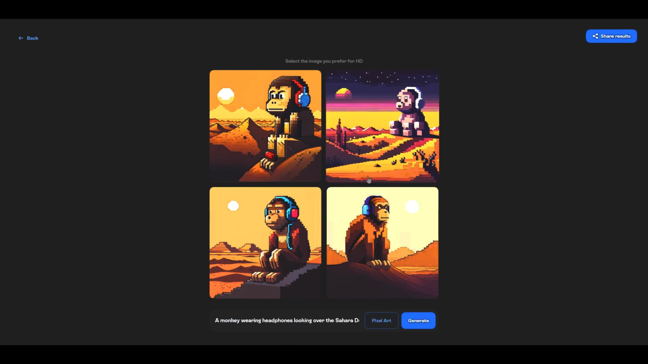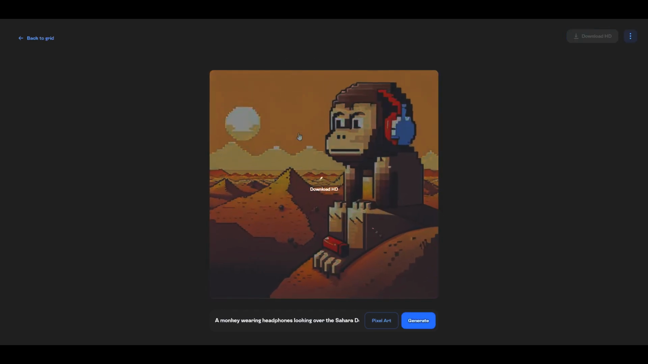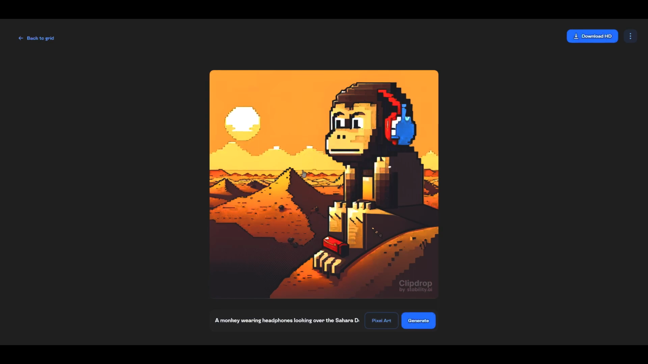And we can go ahead and select the ones that we like. And it says here, select the image you prefer for HD. I kind of like this one here. It looks very retro. So if we click this, as you can see, it downloads it in HD. And of course, since we are using Clipdrop, there is a watermark here as well. And once we're happy with the image, we can go ahead and download.